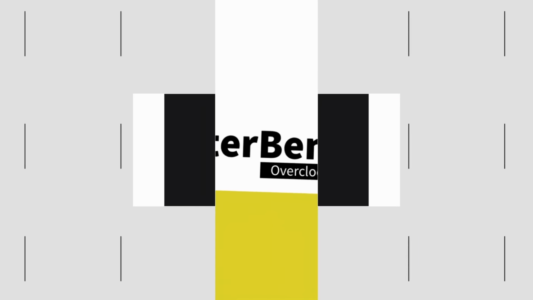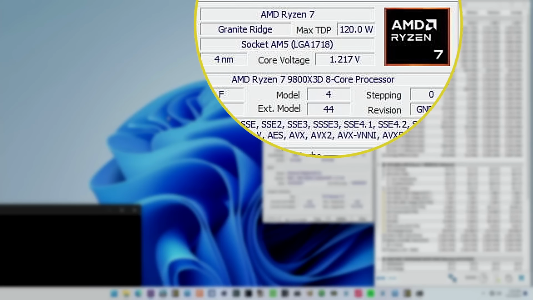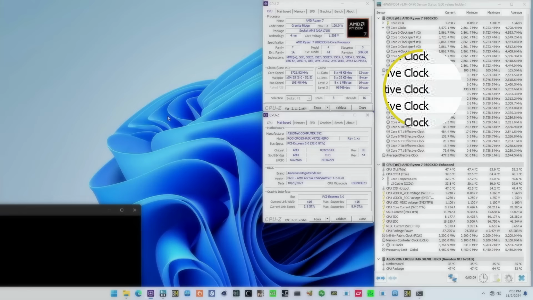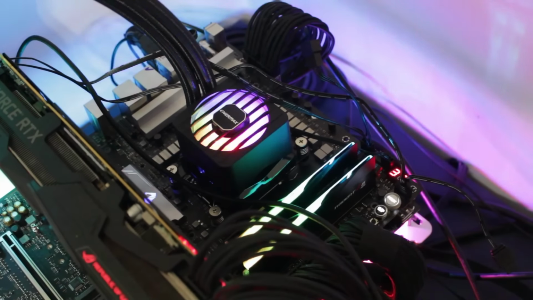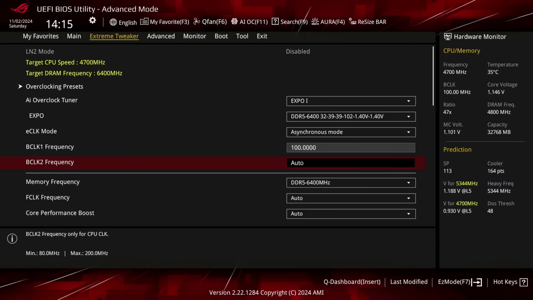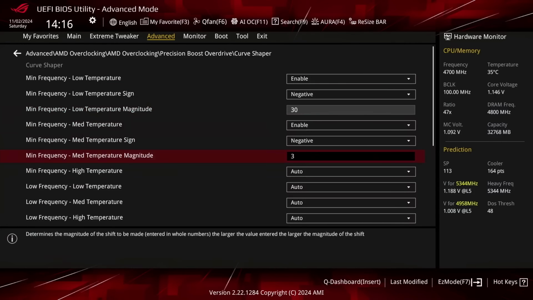In today's video, we undervolt and overclock the AMD Ryzen 7 9800X3D processor all the way up to 5750 MHz using the Asus ROG Crosshair X870E Hero motherboard and some AIO water cooling. I achieved this primarily by relying on asynchronous eCLK to stretch the CPU's VF curve beyond the Precision Boost maximum allowed frequency. And I also need to use Curve Shaper to make the whole system stable.